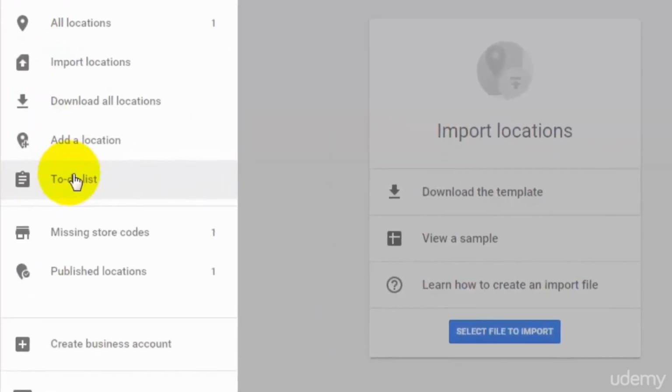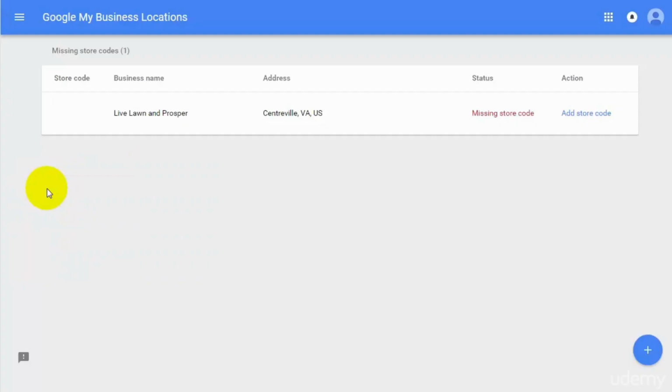Another thing on this menu I'd like to point out is the to-do list. This becomes helpful when you have more and more locations. You'll be able to click on it. And there's not a lot here right now. It says that I'm missing a store code, but I only have one location, so I'd need to add a store location. But here you'll see if there's duplicate information, you'll see if there's duplicate store codes, or if there is anything that is going to prevent you from ranking in the local pack for these locations. So this is going to give you just a to-do list of things that you want to pay attention to if you're managing multiple locations.